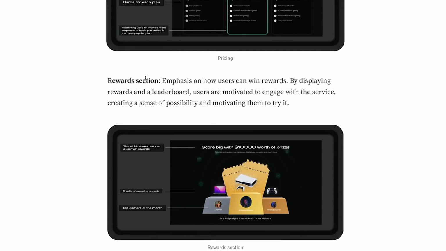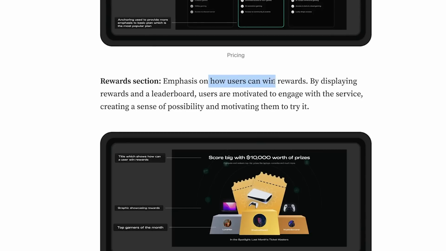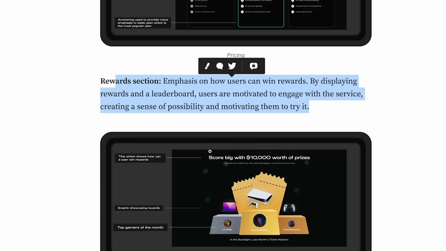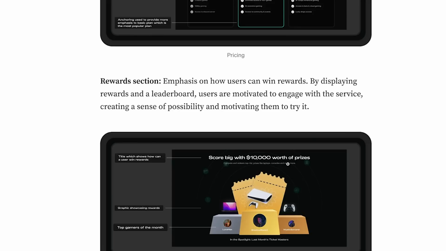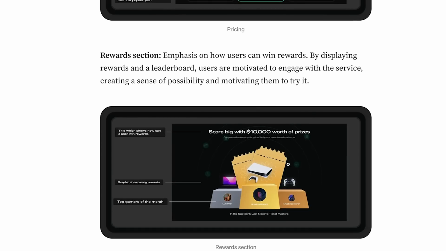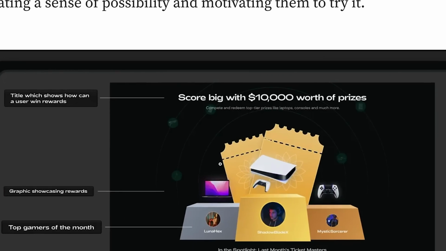Okay, let's understand. Emphasis on how users can win rewards. By displaying rewards in a leaderboard, users are motivated to engage with the service, creating a sense of possibility and motivating them to try it. Now, like I said, do users care about rewards, right? I can't judge this as a reviewer because I don't know who your target users are. You haven't defined who your target users are. Is it mainly gamers who care about this, and streamers, or is it for casual people as well who just want to game now and then, right? And here it's extremely unclear how this entire system works.